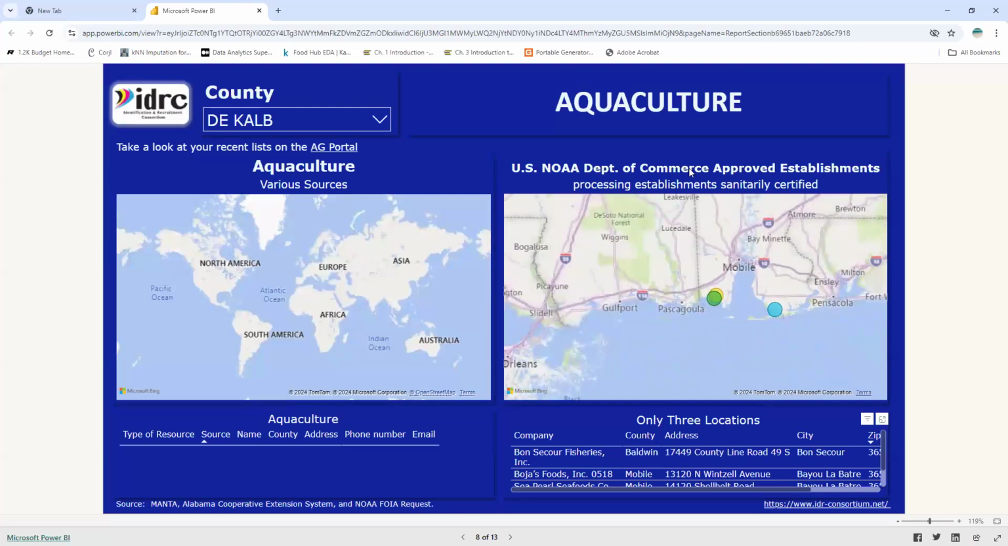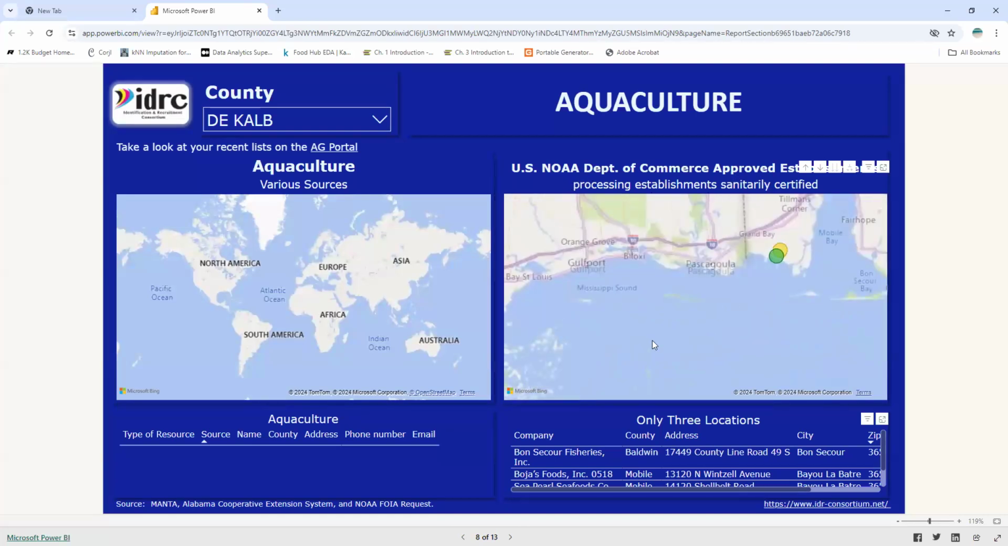So these are Commerce U.S. basically processing establishments that are specifically for aquaculture. So you can see the fisheries and the seafoods right there.